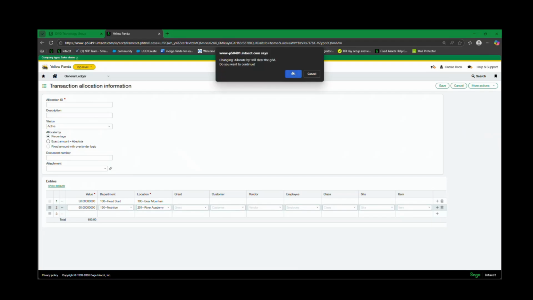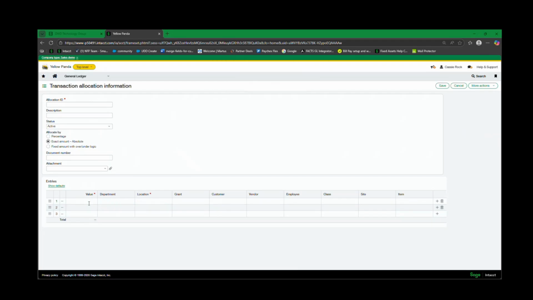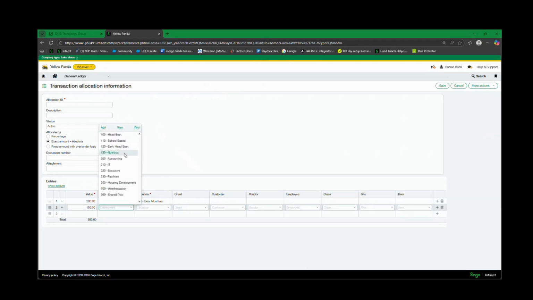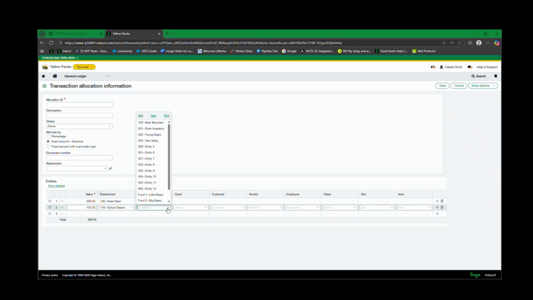Exact amount is going to be, just like it says, an exact amount that it distributes based on what you put down here. So if you always wanted this one to be $200 to this location and $100 to a different department and location, you can do it that way, along with any of the other dimensions you may want to fill out as well.